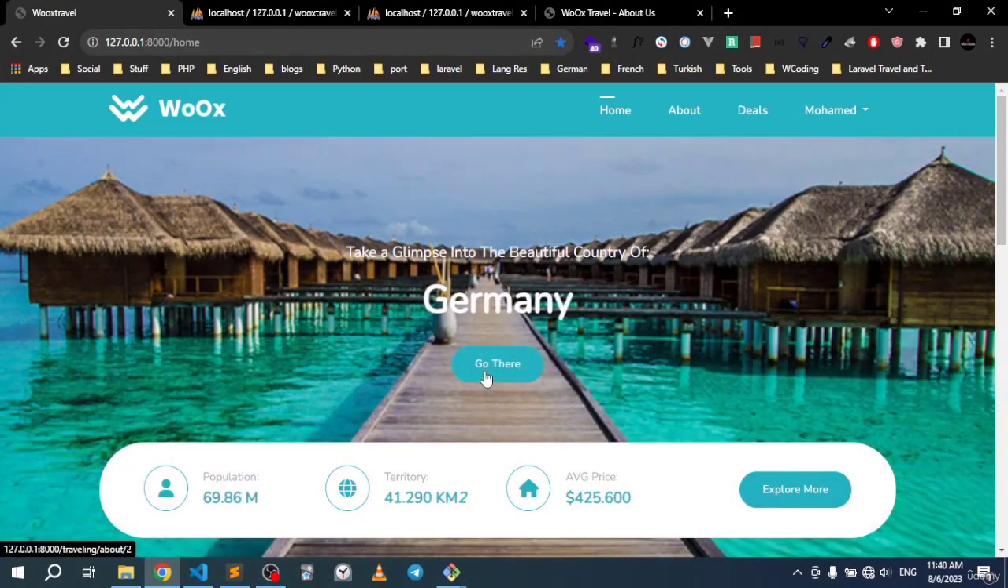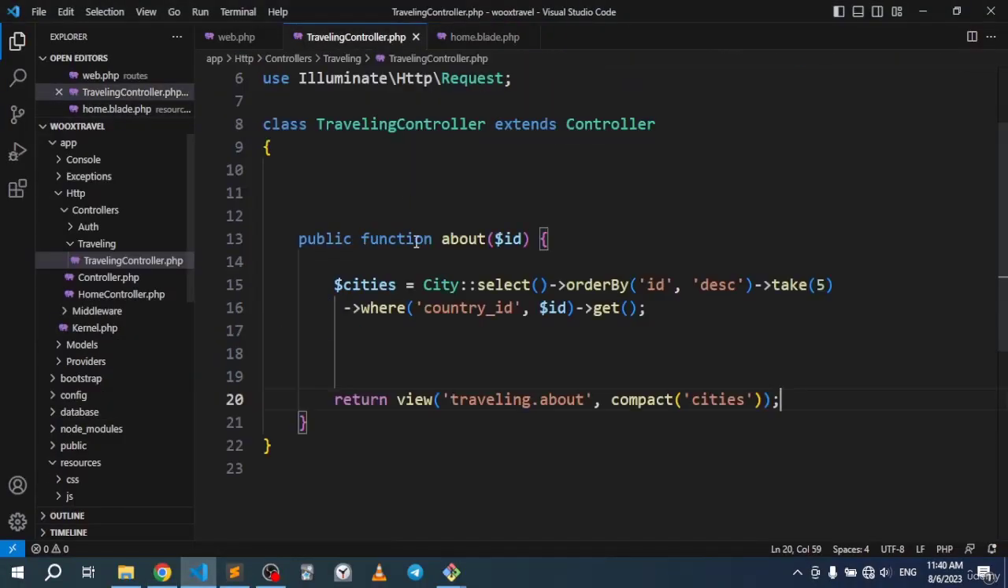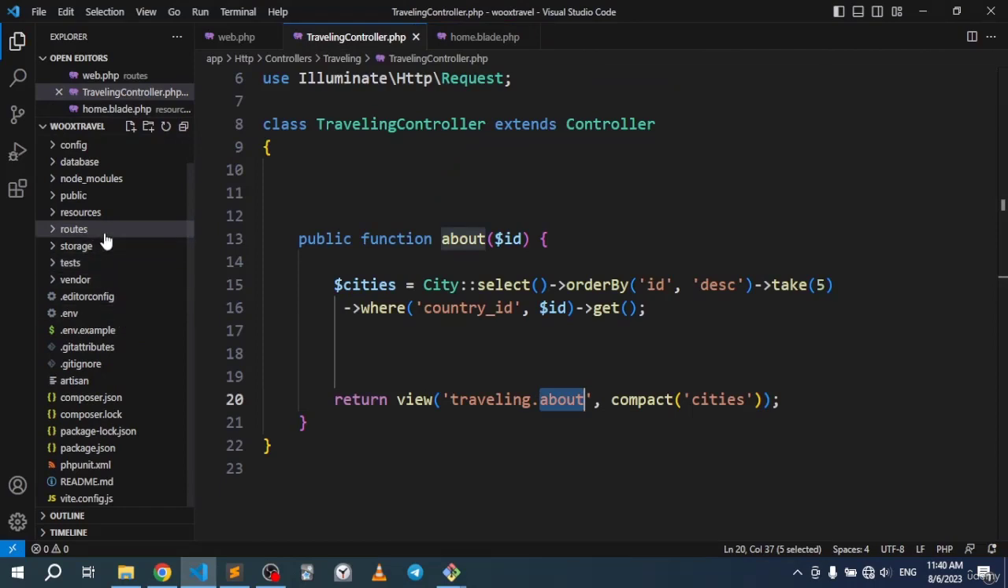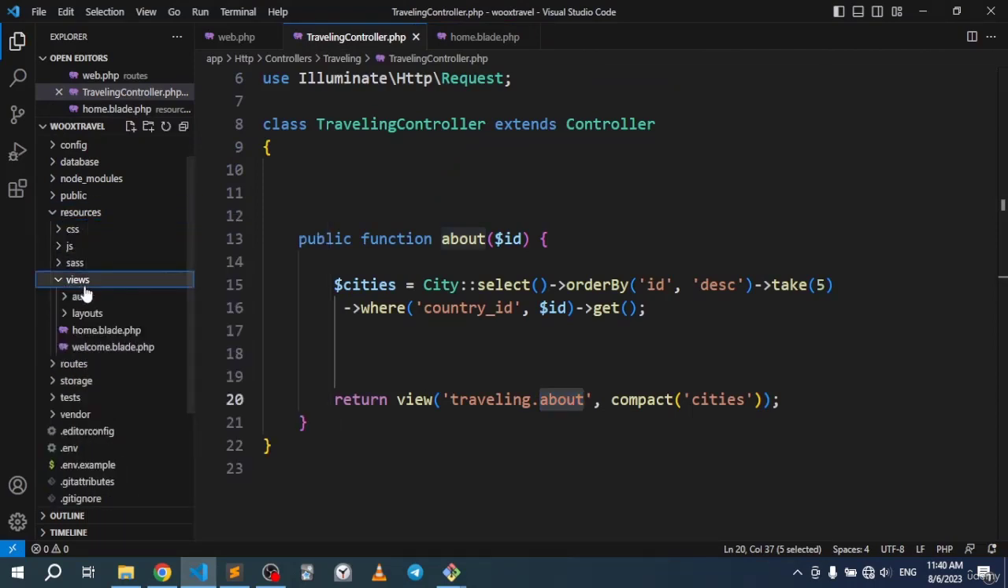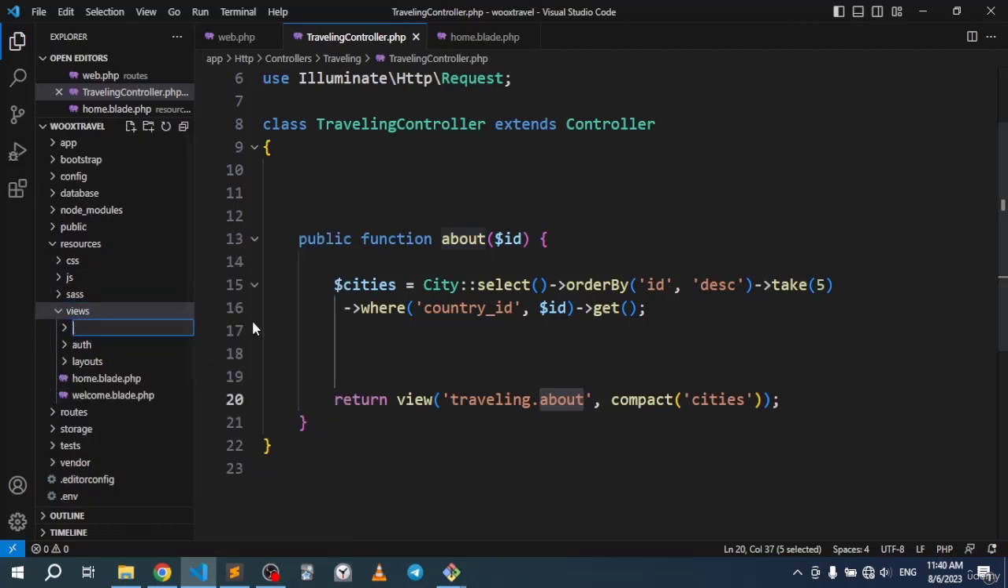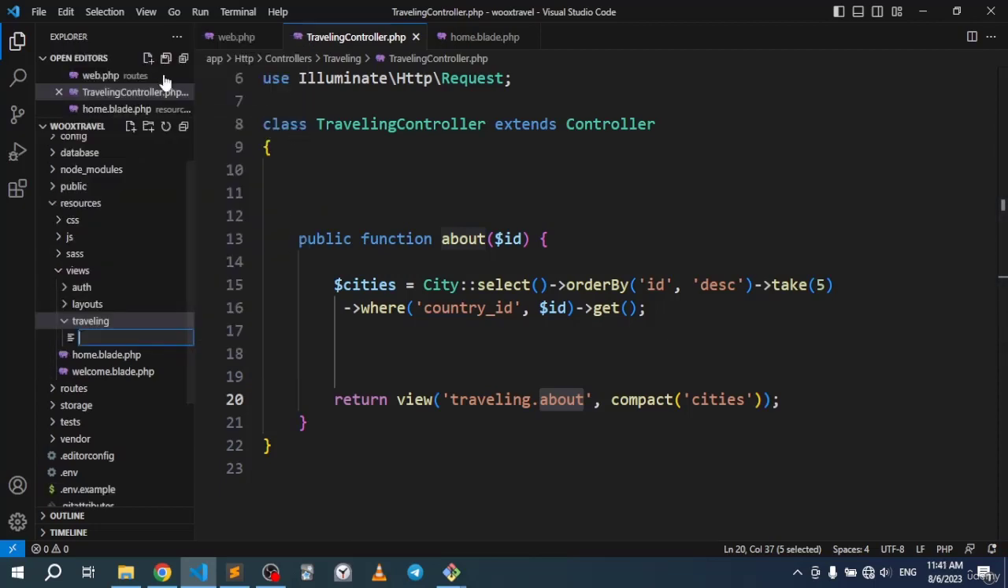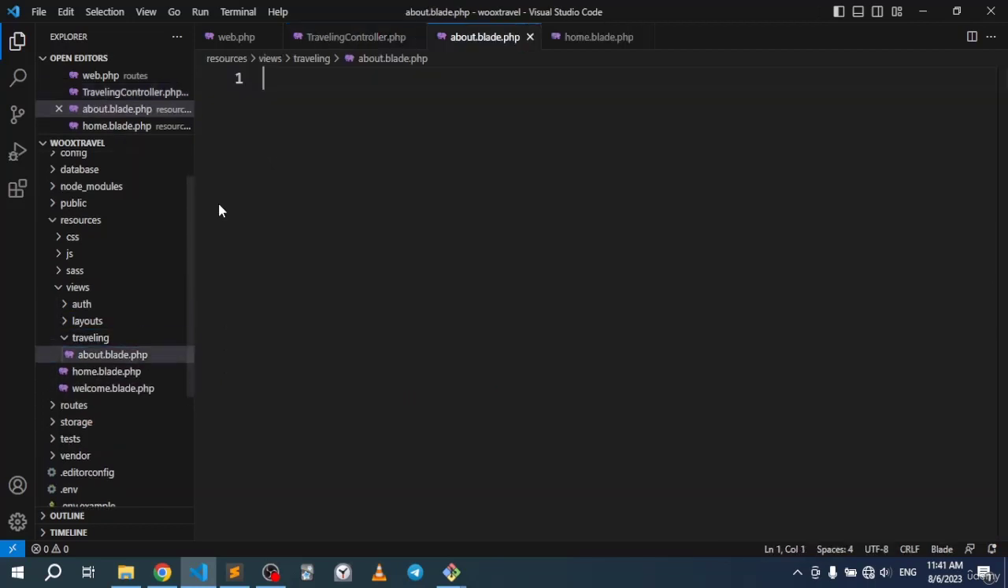All right, so what we want to do next, we want to go ahead and create our view, so we can actually go ahead and echo out the cities. All right, so this will be traveling, like that, and we are gonna go ahead and create this file .blade.php. All right, so there we go.